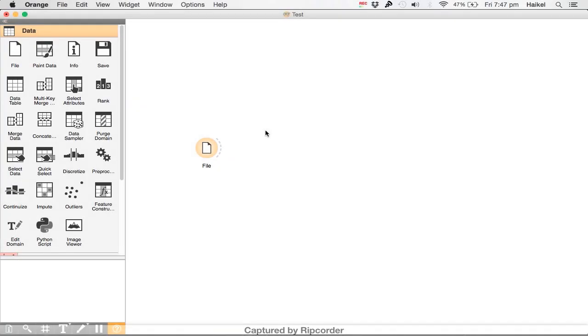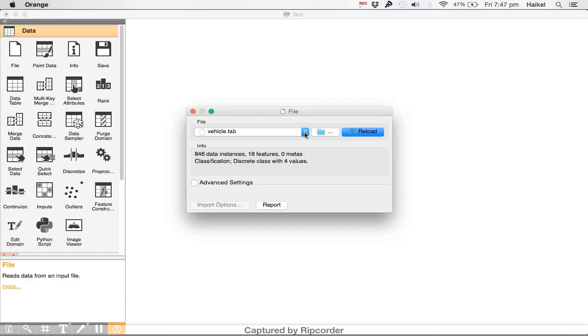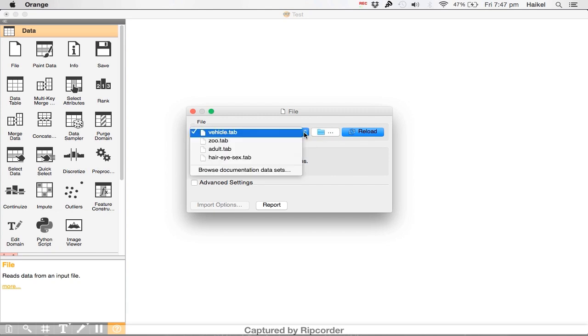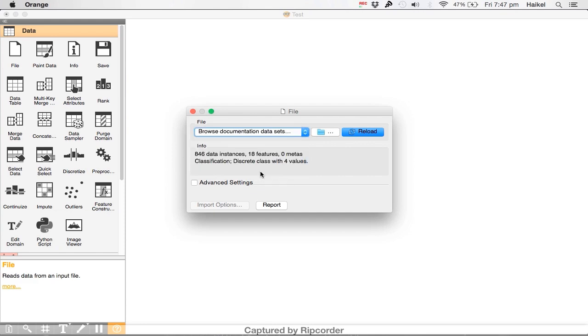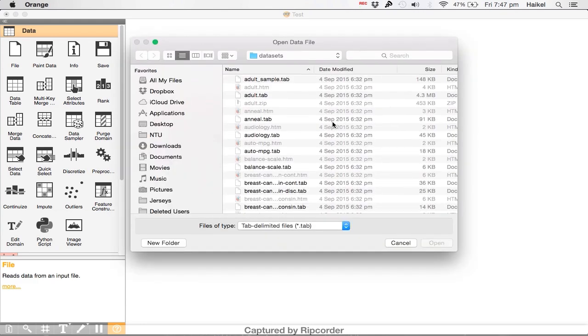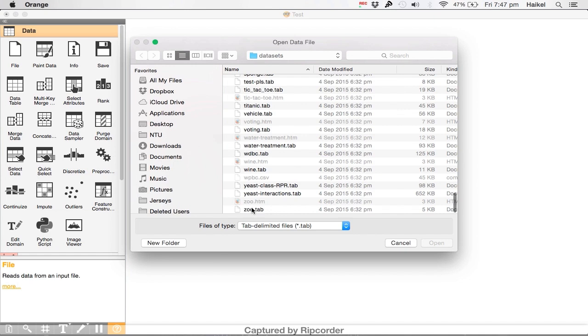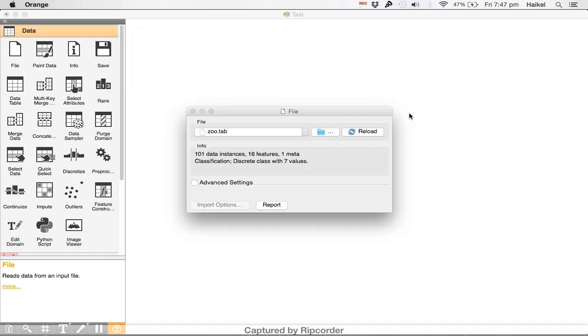Okay, now looking at categorical data, we'll be using zoo as an example. So same thing, double click, file. Under the tab, go to browse documentation datasets. Scroll to the bottom and you will find zoo. So as you can see from here, zoo has 101 data instances, 16 features.